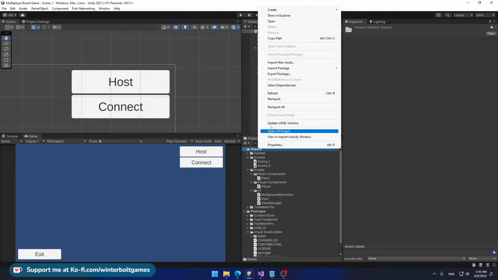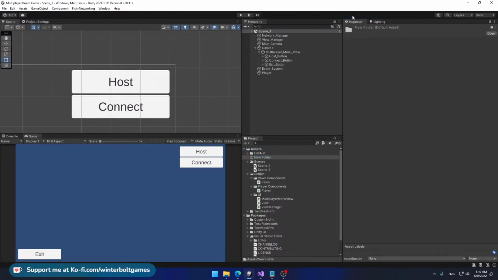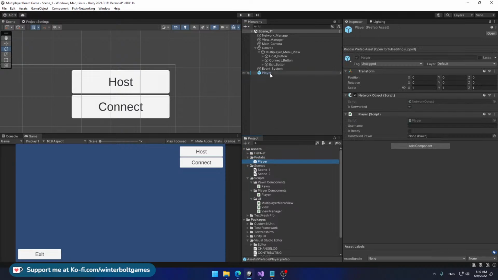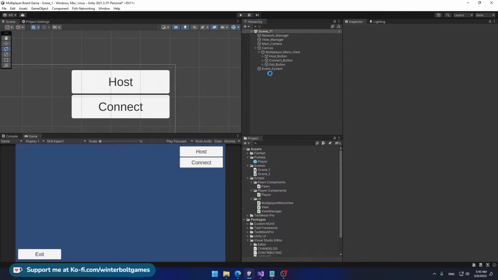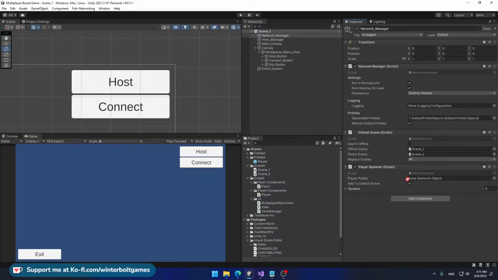Now let's go ahead and create a new folder, call it prefabs. I'm going to drag my player into the prefabs folder, and I'm going to delete its scene object. Now I'm going to go to my network manager, drag the player, and add it here. I'm going to uncheck add to default scene, and I'm going to leave the spawns empty. Okay, so far so good.